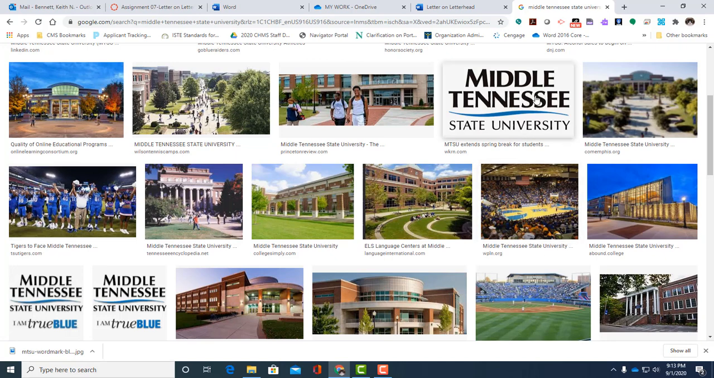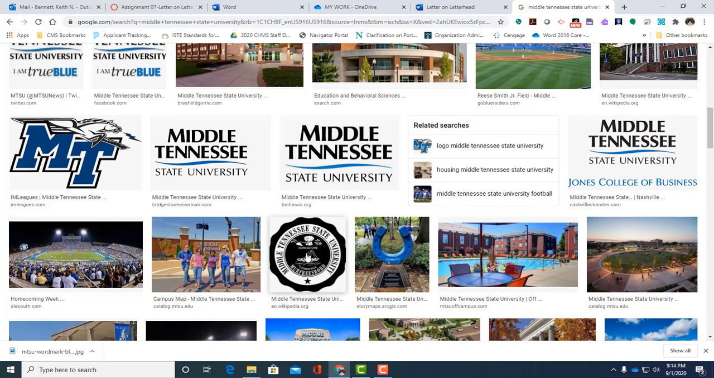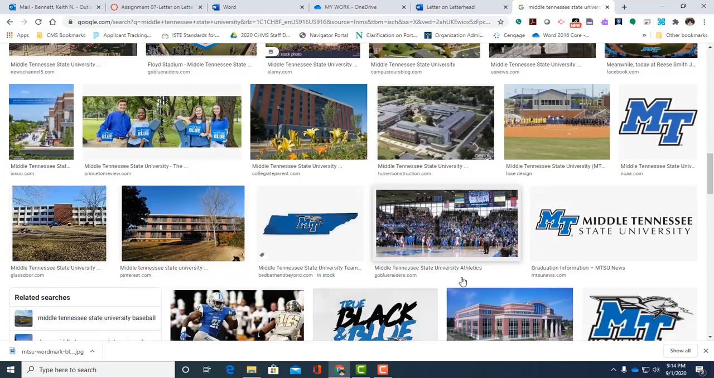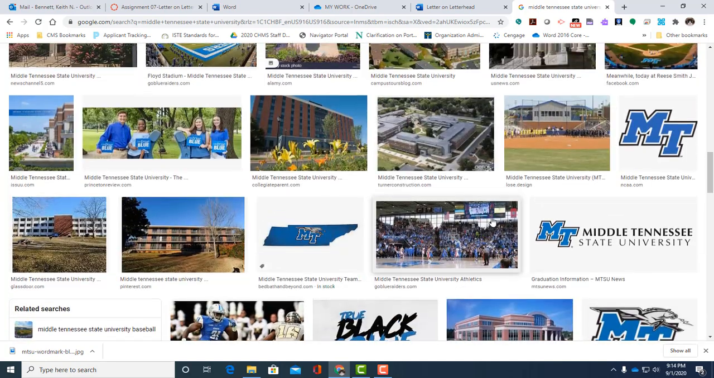So this is called a word mark, what you see right here. And this is perfectly acceptable. Down here is the logo that our athletic department uses a lot. This one right here would also be an appropriate image. Most of these other images may not be appropriate. Here's a good one. Here's a good one. But, you know, I'm definitely not looking for football team pictures.